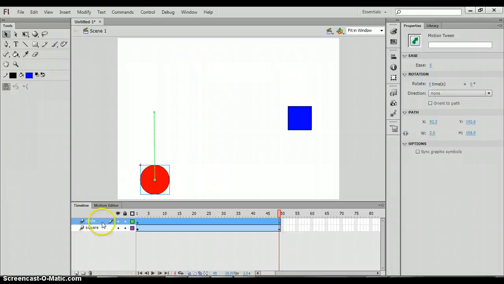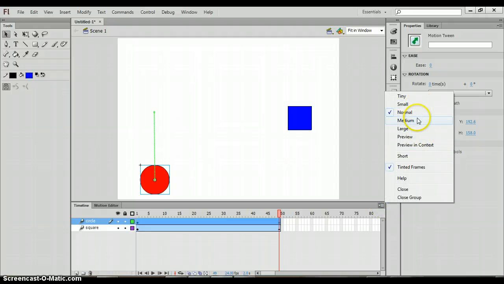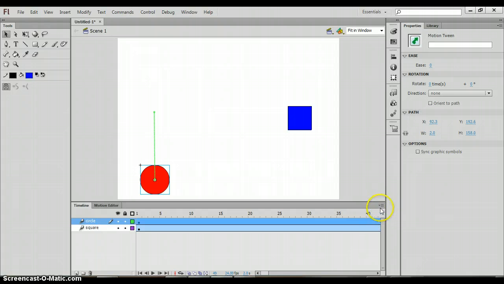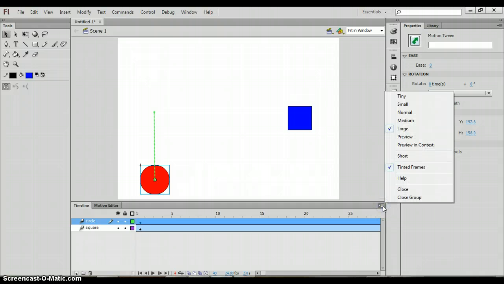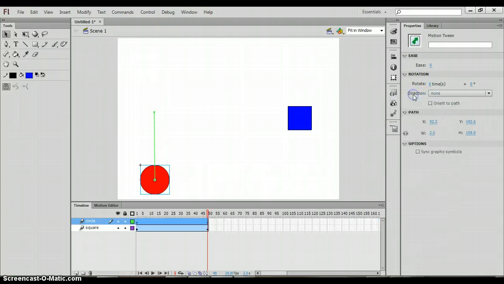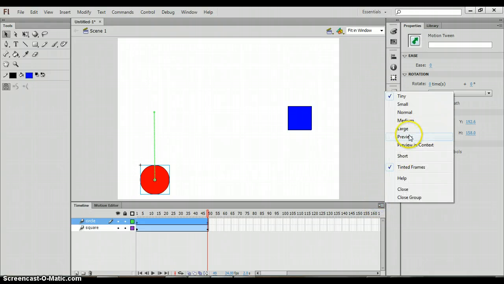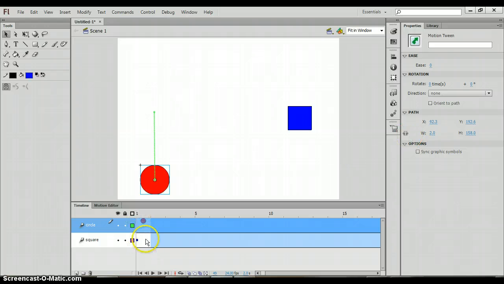Now, the other thing that I do want to show you before we end this session is a few of your extra options on your timeline. Over here on the right side, you see this drop-down arrow, and if you click, it allows you to see different previews of your timeline. You can do medium, or you can do large, allowing you to see more of the frame. So you can see, if we went tiny, how the frames are smaller. If you do a preview, it allows you to see the items that are actually on the layer. And preview and context, pretty much the same thing.